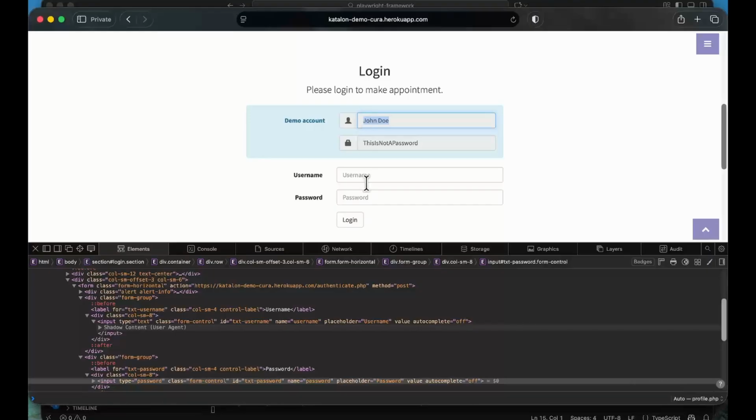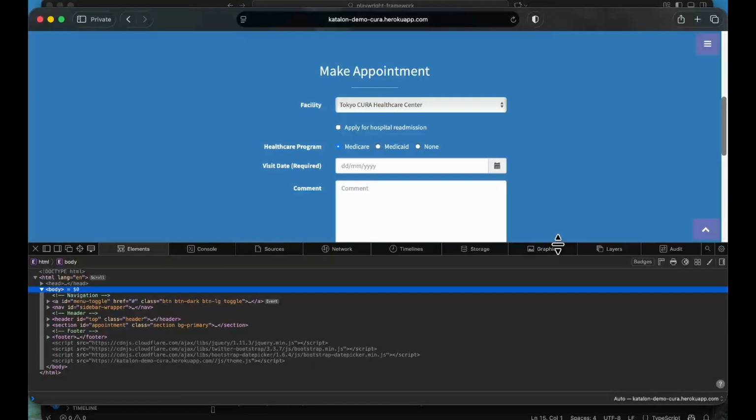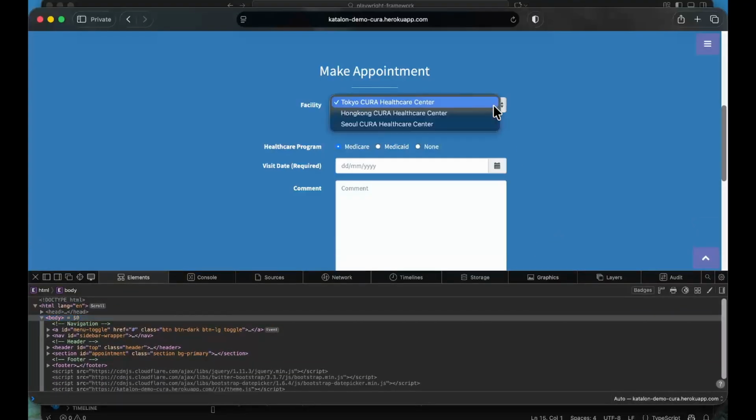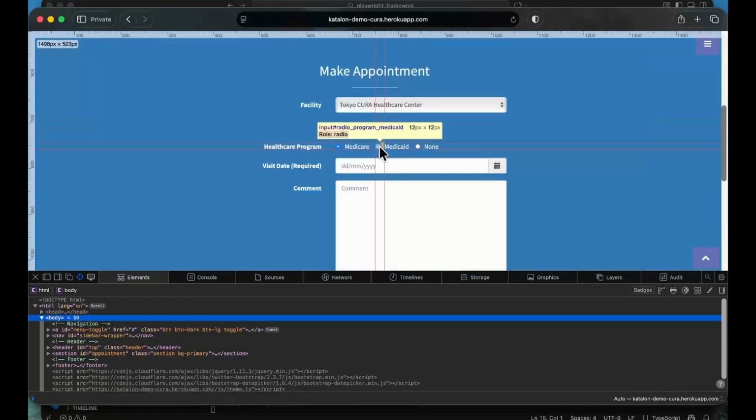Okay, let's log in to the application and see how the application looks. So I've entered username and password. Let's hit the login button. Okay, so we have a drop down, facility, which is fine. Then we have radio buttons, healthcare program. So if we inspect the radio buttons, we see that input type equal to radio, right?